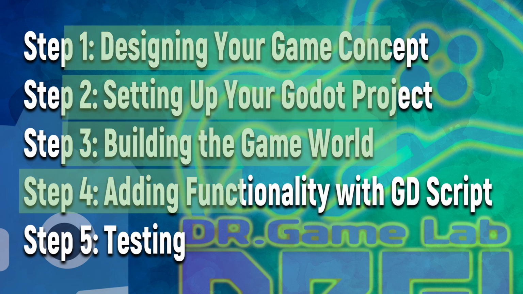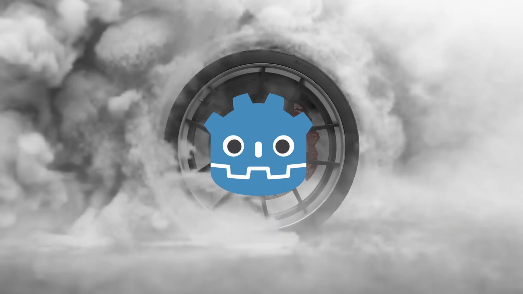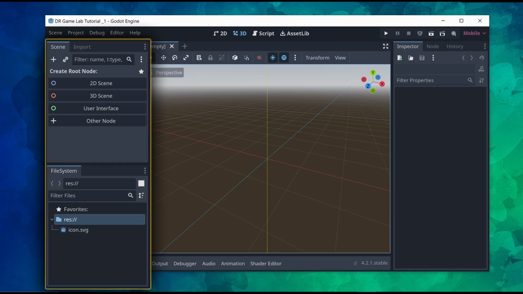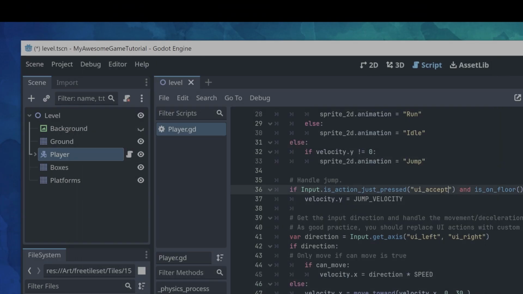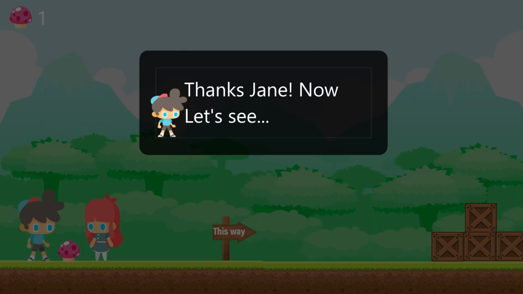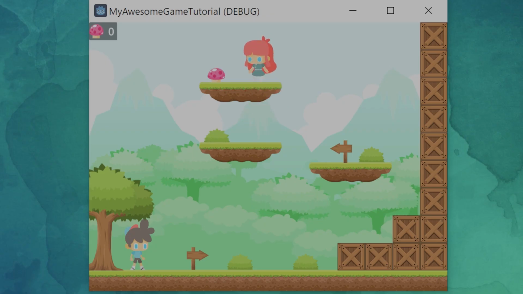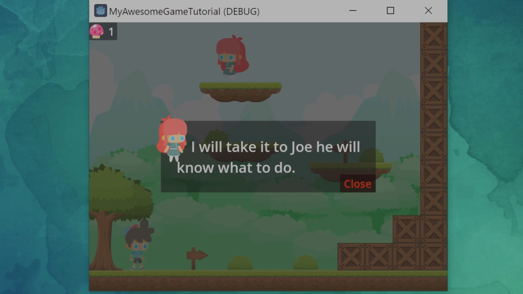In our last video, we started looking at the first steps to making a game with Godot. We installed Godot, looked at Godot's UI, and got basic player movement set up with animations and user input. In this video, we look at setting up the simple dialogue system, the game's UI, managing pickups, and do some playtesting and refactoring. Let's jump right in.